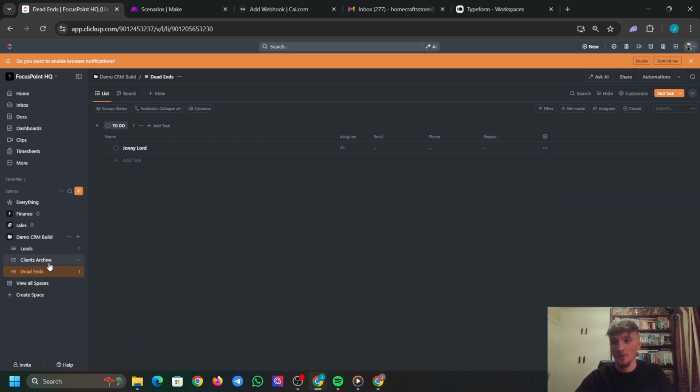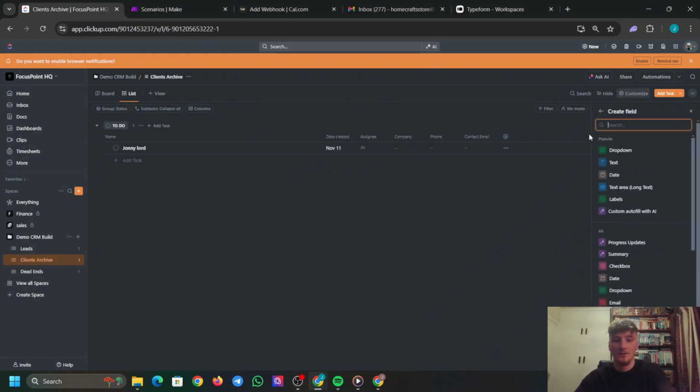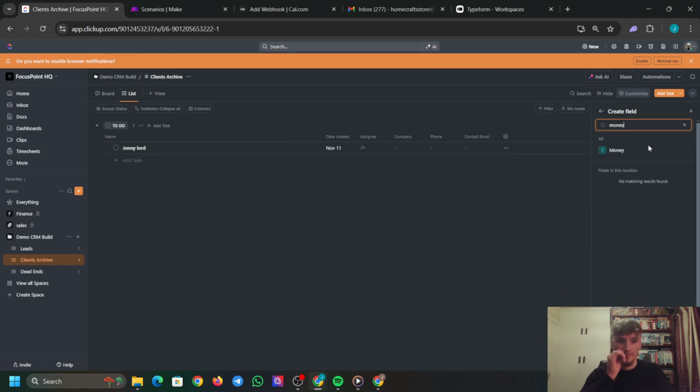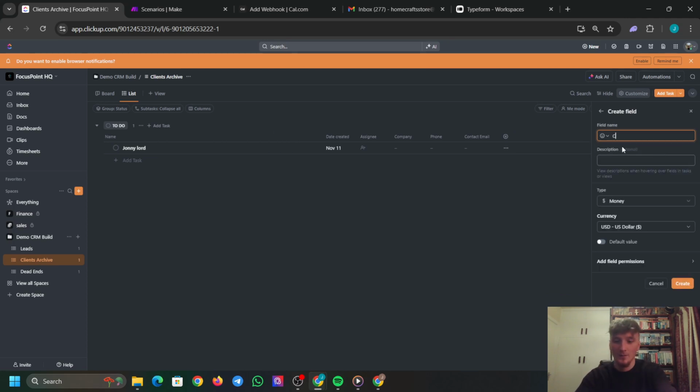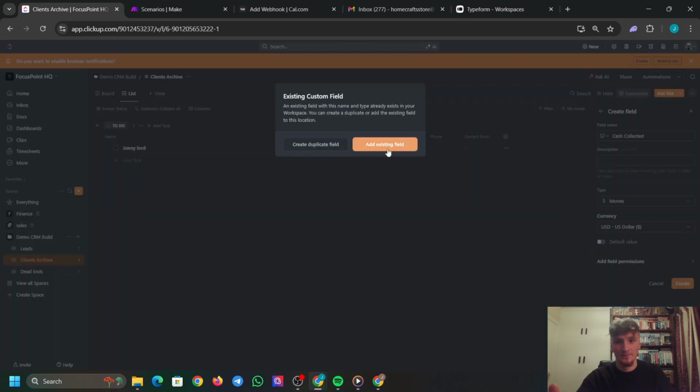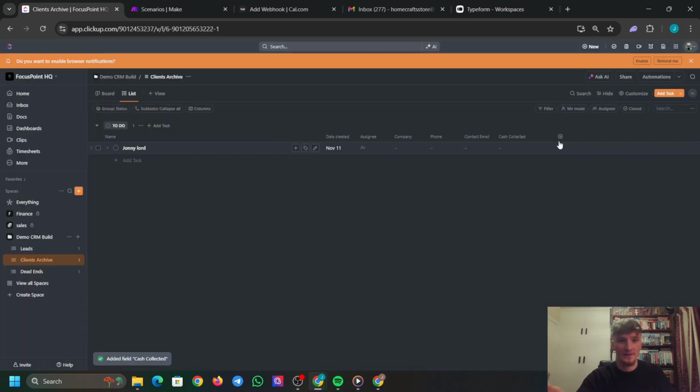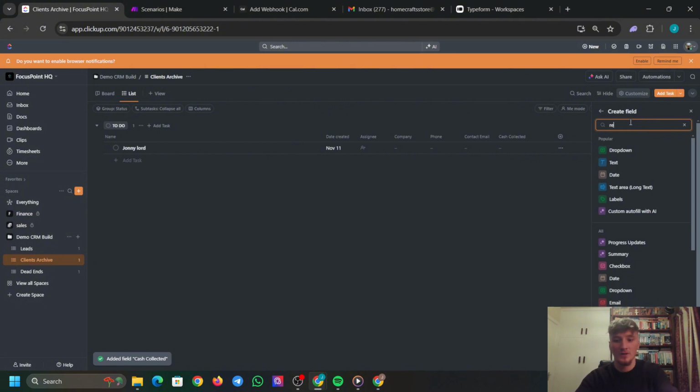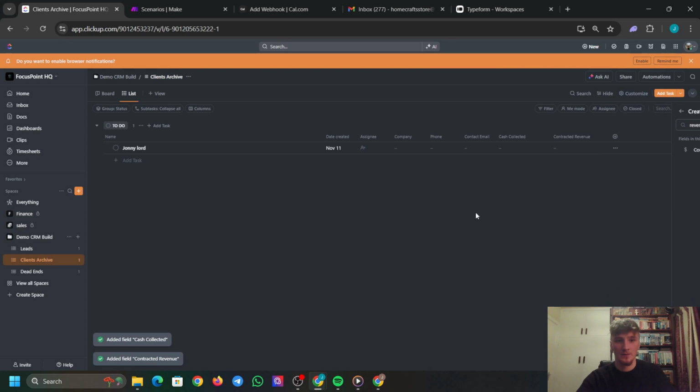What we're going to do, we're going to go back to client's archive and we're going to add in some money fields as well. We're going to do cash collected, because this is obviously one of the most important parts as well. I don't know how I forgot about this. We're going to add cash collected, and then we're also going to do revenue. Contracted revenue, there we go. We're going to add that.